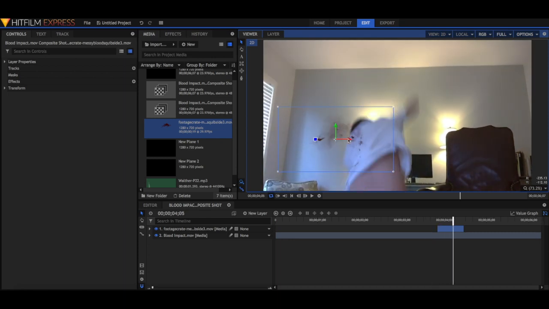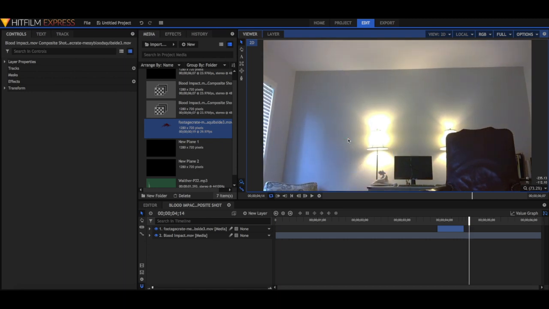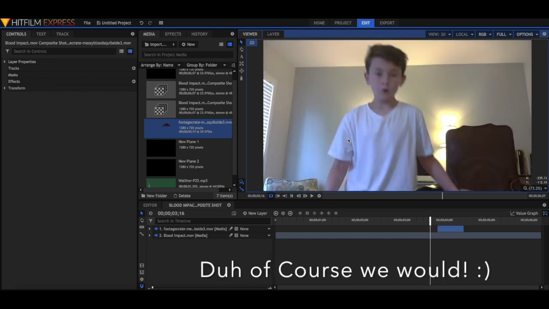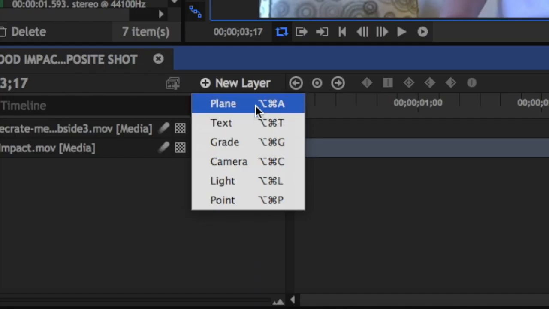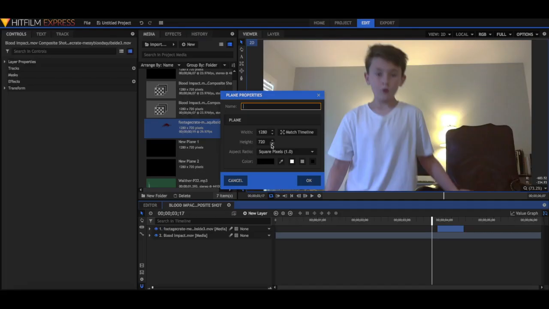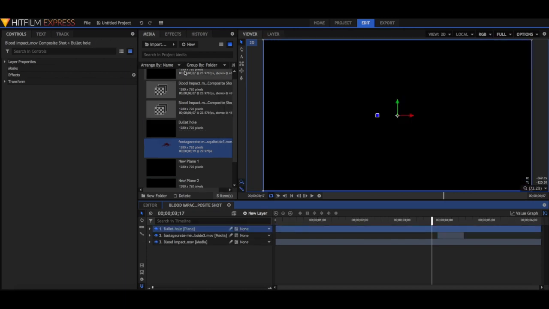As you can see, there's no hit, and we want a hit, right? Like there's no hole, bullet hole. So what we're going to do is we're going to create a new plane layer. I'm going to call this bullet hole. Click OK. Okay?